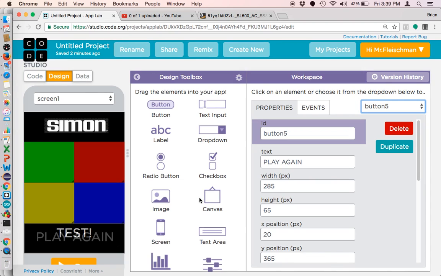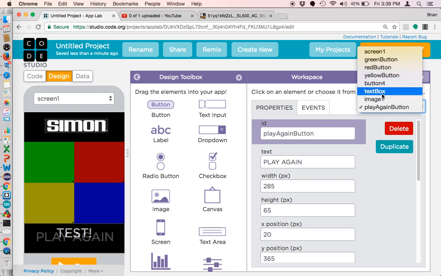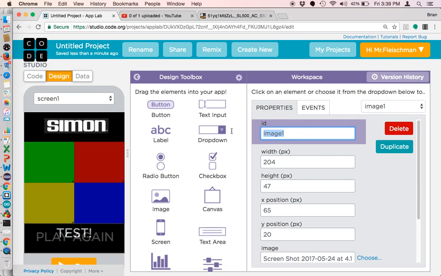I'm going to clean up one or two things that I didn't do very well in my UI. It'll take 10 seconds here. The play again button I left as button 5, and I'm not going to like that later, so I'm going to call this play again button. And I think the image, maybe just for the sake of continuity, I'm going to call this the logo image. So from there, I think we're pretty good. So let's get to part 2.